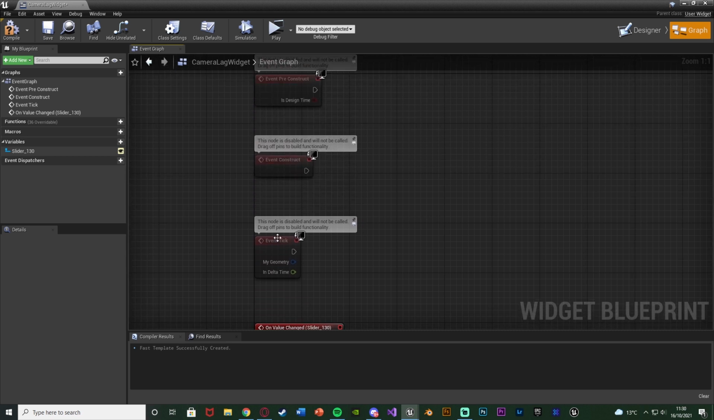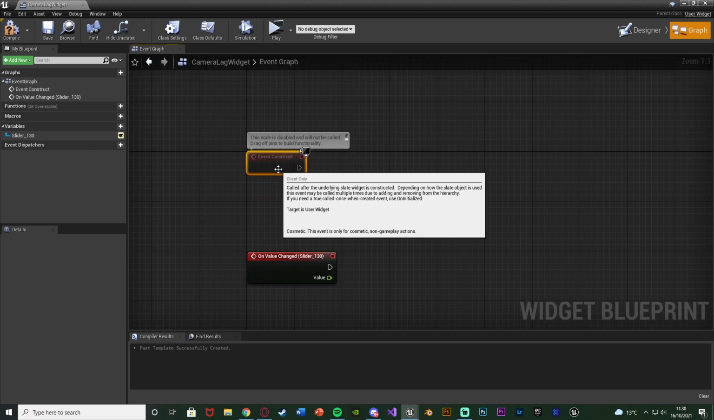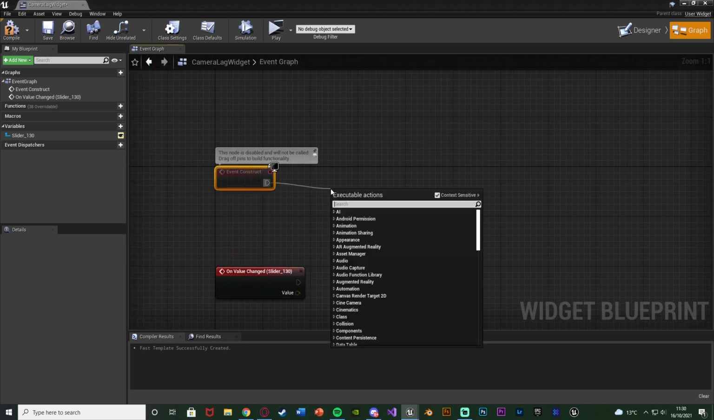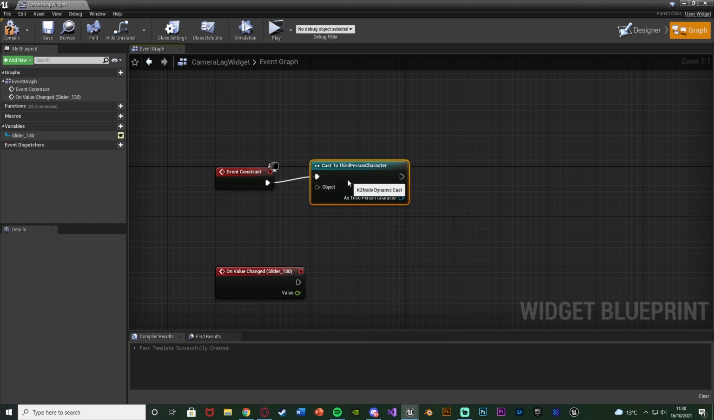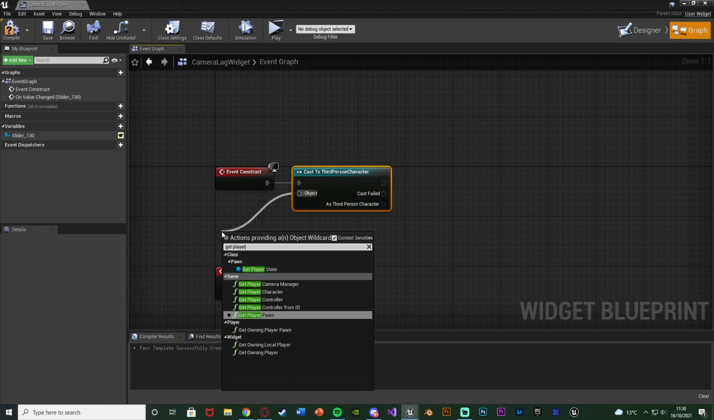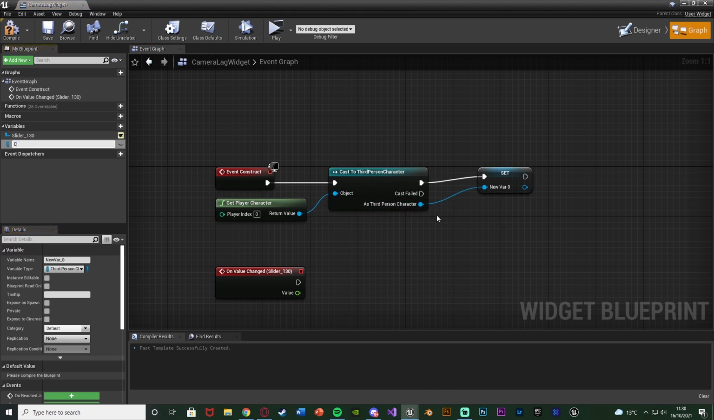So before that, we're going to delete event tick and event pre-construct to use event construct here. And we're doing this because we need to get a reference to our character blueprint. So we're going to drag out this and cast to the third person character, or whichever character it is you're using. It could be third, first, or whatever you've named it. And object is obviously going to be get player character. Now very simply, what we're going to do is just right click as third person character, promote it to a variable, naming this character reference, like so.